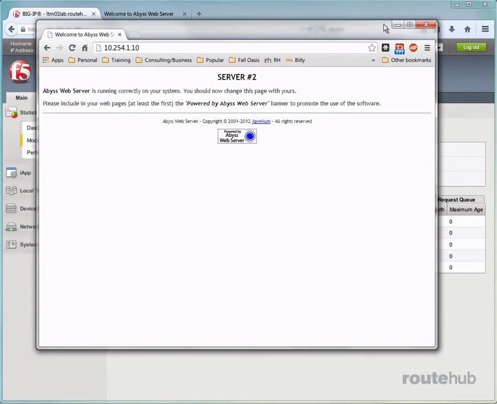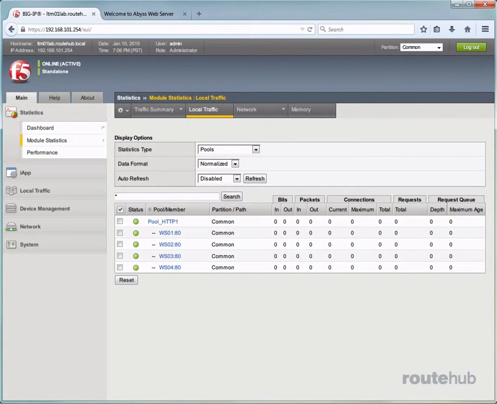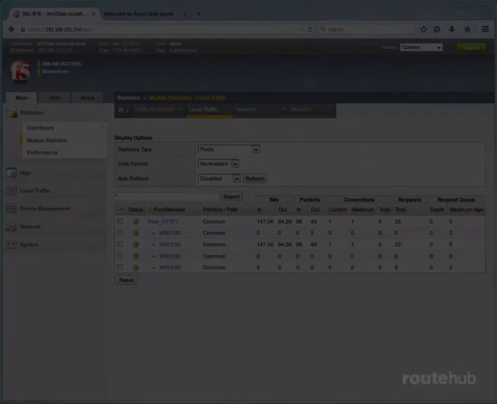Let's go ahead and confirm that. Let's refresh our stats here. And there we do see that we were established to web server 2 and only web server 2. We were not load balanced to other servers. So the connection remained persistent to that single server only.